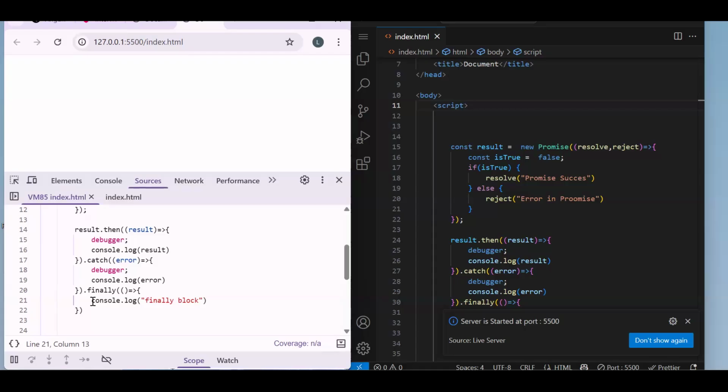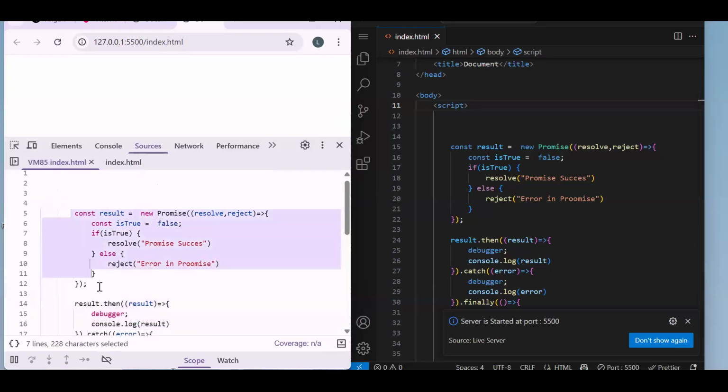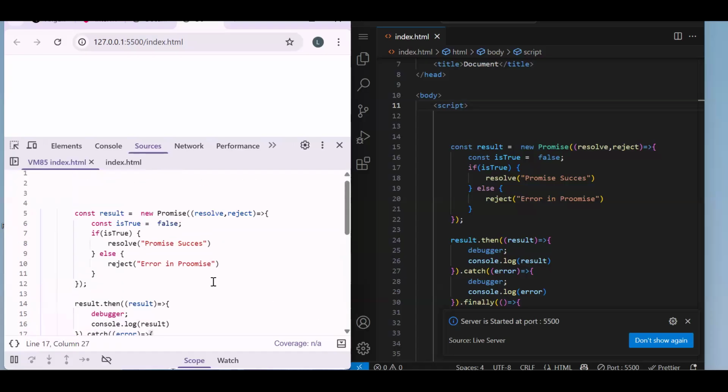If your promise got resolved, your dot then will execute, otherwise catch. This is the basic of promise. Now, just to relate for those who are from the Angular background, dot then is similar to your subscribe. Consider this is your observable, and whatever data you are returning back from this observable, you are subscribing to it, but you are using dot then instead of dot subscribe. And this is your error block, how we normally write in an API call. We don't have a finally block over there, but here we have it. So this is the very basic of promise.